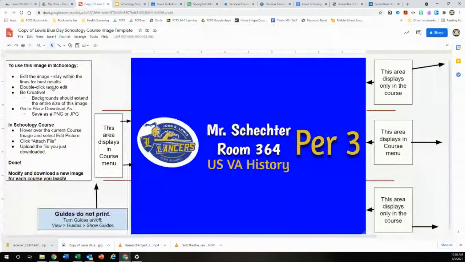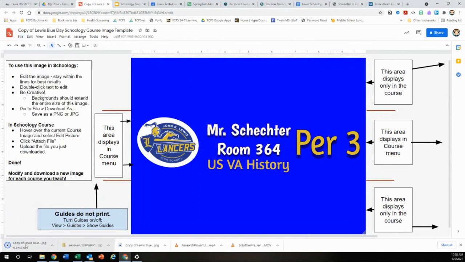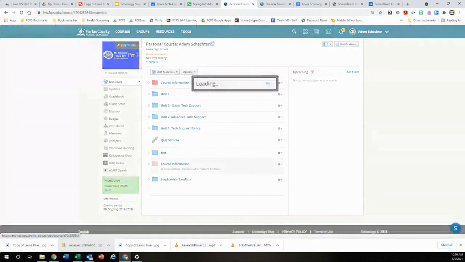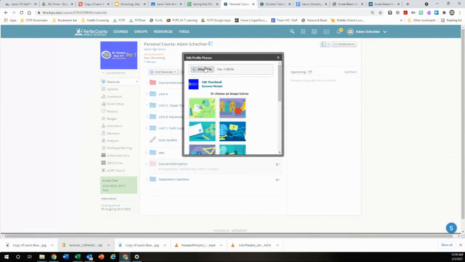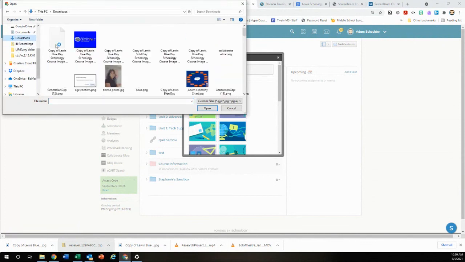All right, so to download this in Google Images, you go to File and download as an image. And then it's going to download it to your computer, usually in the Downloads folder. And so if you want to change it, you just click on Edit Picture in your course, attach file, and it's in my Downloads folder, and wait for it to show up.